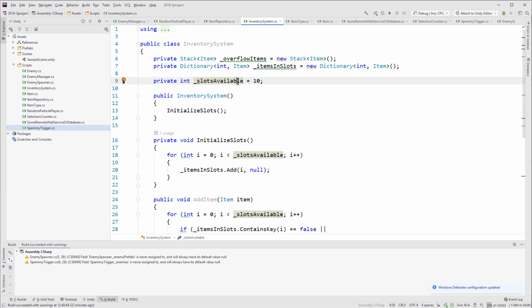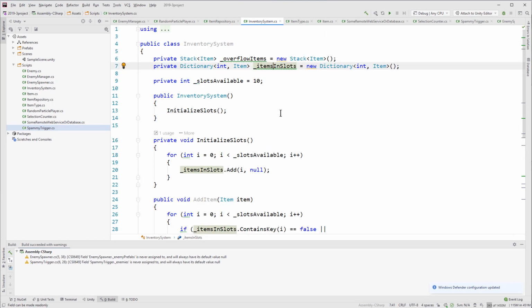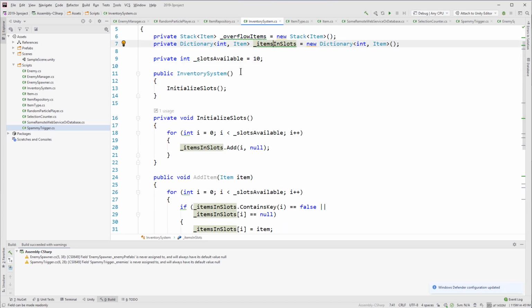And it works in a lot of games where maybe you just have a bar of slots of things, or you've got, however you display these slots, it doesn't really matter. So let's just say we've got numbered slots here. In this case, maybe they're hotkey slots. How do we use it? How does it work? And how does the dictionary and the stack, what's overflow items, what does it all mean? Well, let's take a peek.